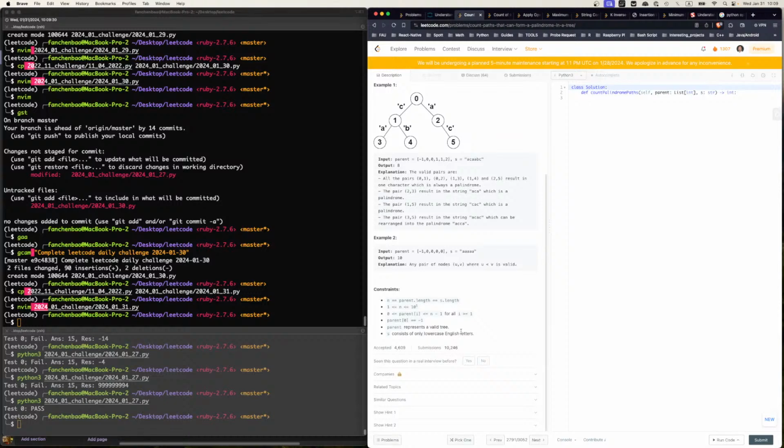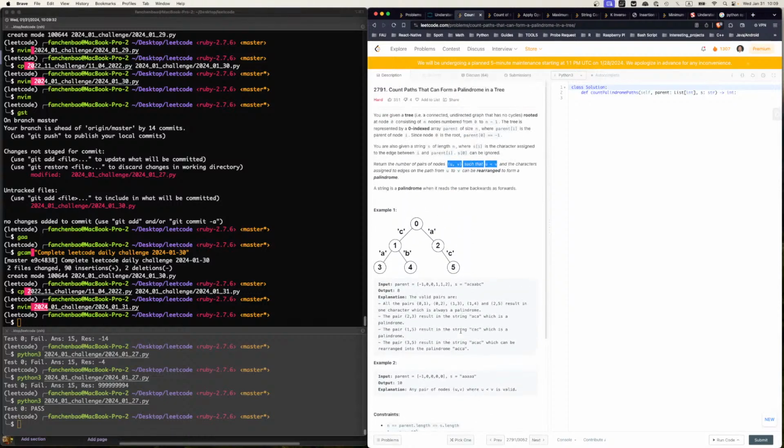So only lowercase letters, okay? We have a trick to quickly decide whether a group of letters can form a palindrome. We've done this before. We can use a bit mask for that, so that's not an issue. So how about we find all the paths first, from the root towards the end. It's a tree, so we can find all the paths from root to the end. And for each one of them, I can create a bit mask of what is in it, right?